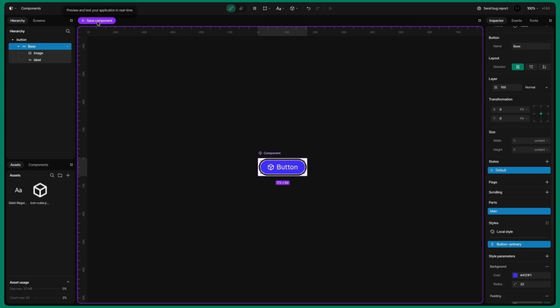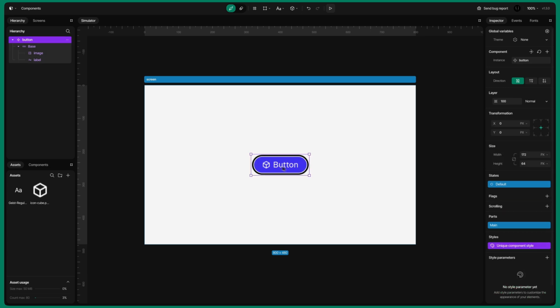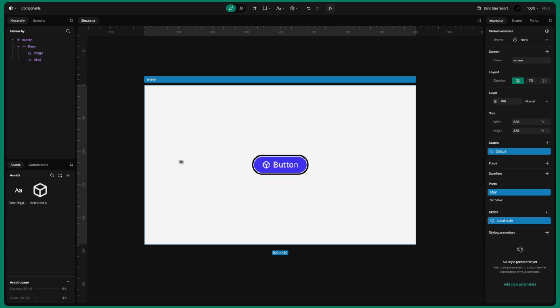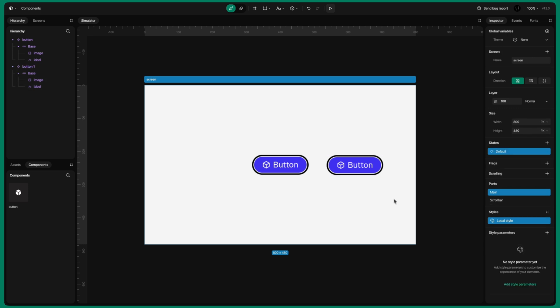To save, click the Save Component button, which also navigates you back to the simulator view. A component instance will then appear on the screen, marked in purple in the hierarchy panel, making it easy to distinguish from regular widgets. You can also add a component instance from the Components panel to your layout. Simply drag and drop it onto the desired screen.